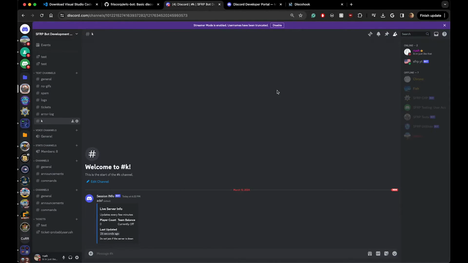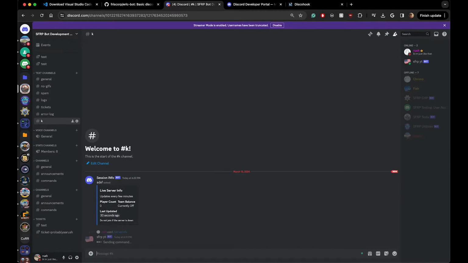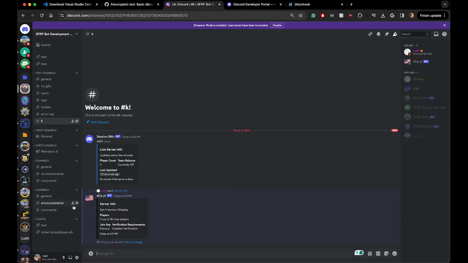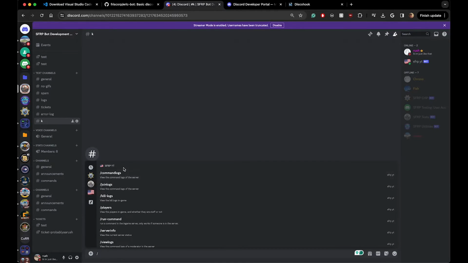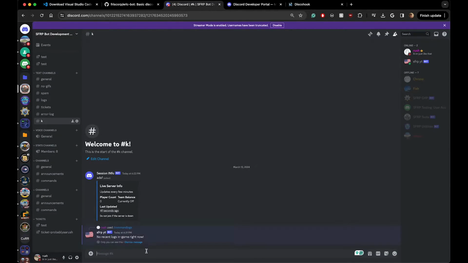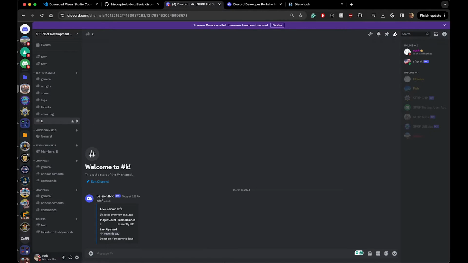So we can just do a few things before you join the server. You can do server info, and it'll say 0 to 40 because no one's in it. Join key, and it'll say your verification status. You can look at the command logs, because I haven't done anything yet. So let's just join it really quickly.